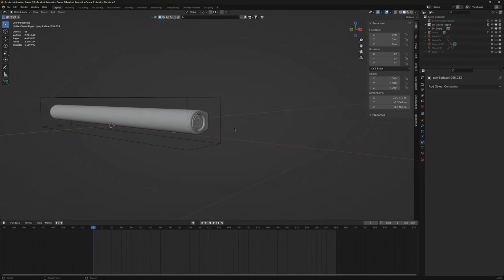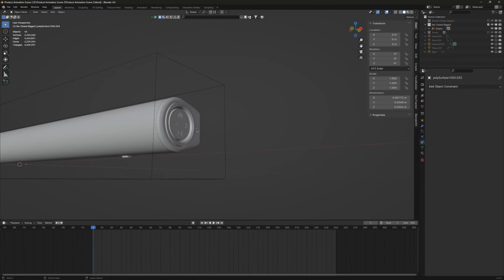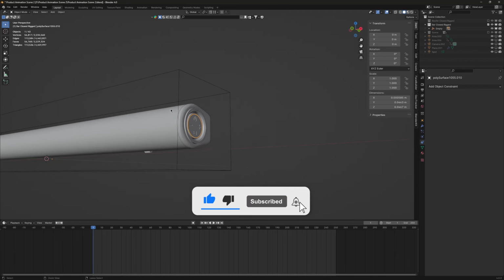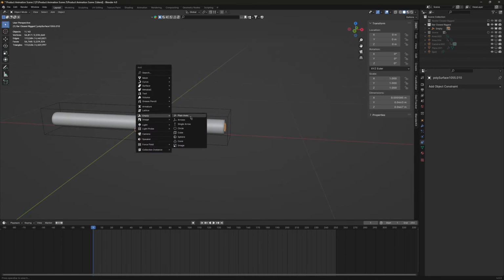So for this tutorial I'm gonna use this speaker which I have modeled a few days back, and I'm gonna show you how you can rig this part to make it explode with a single empty. First of all, I'm gonna very quickly add my empty in here.